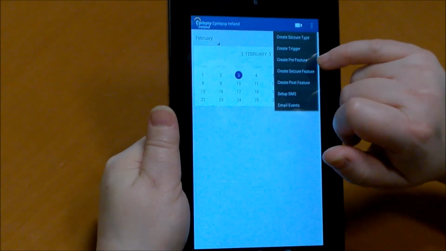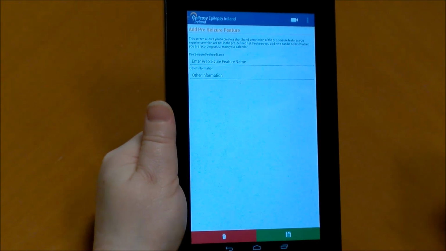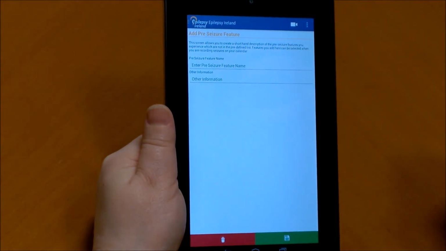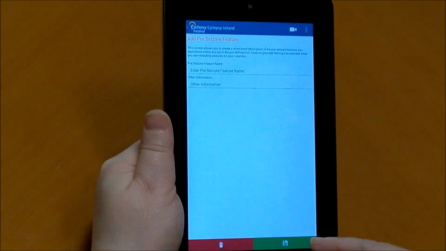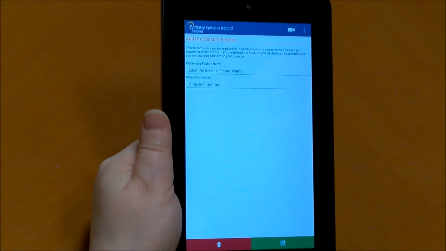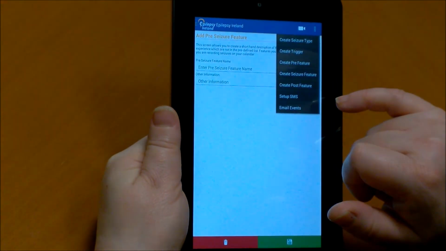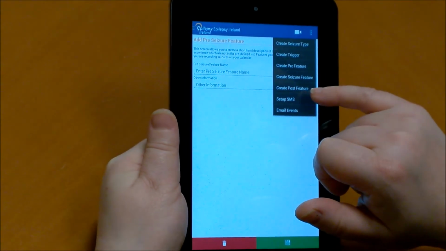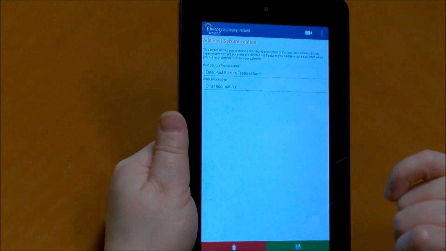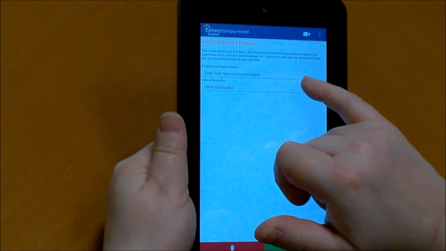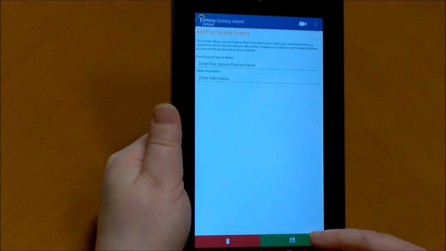By clicking on the Create Pre-Feature button, the user can enter a shorthand description of the pre-features they may have, which are not available by default in the predefined lists. Save the details entered again by clicking on the floppy disk icon at the bottom right of the screen. By clicking on the Post Feature button, the user again can enter a shorthand description of the post-seizure features that they may have and save the details entered by clicking on the floppy disk icon on the bottom right of the screen.